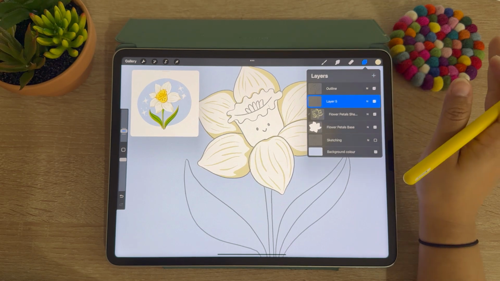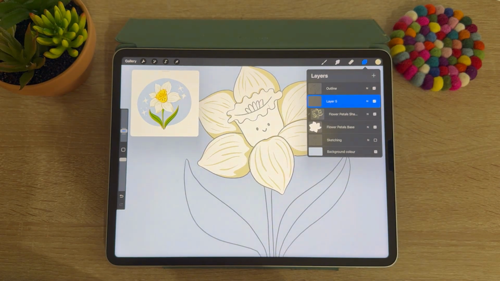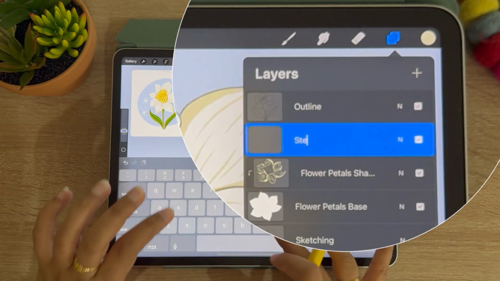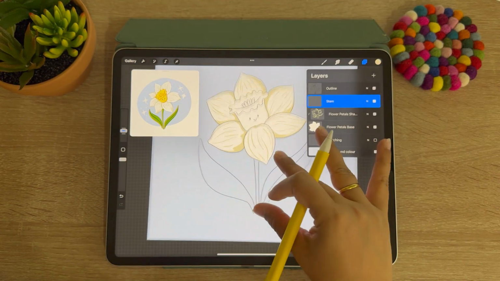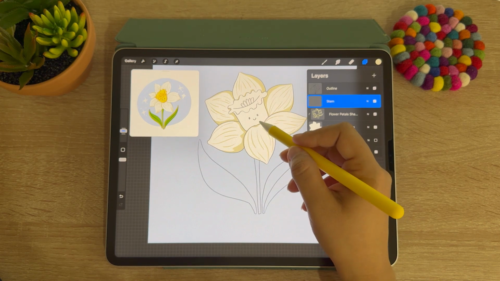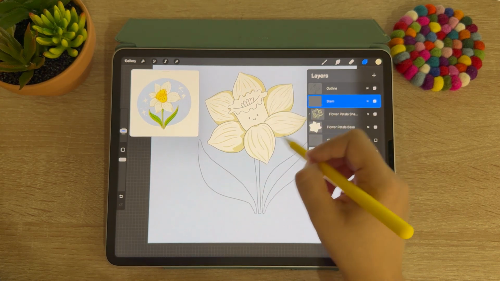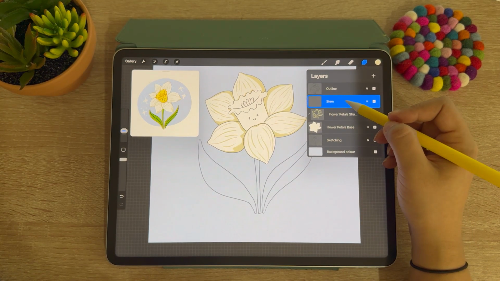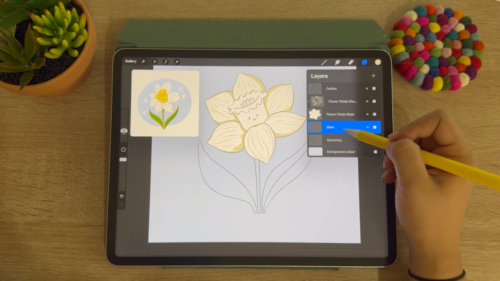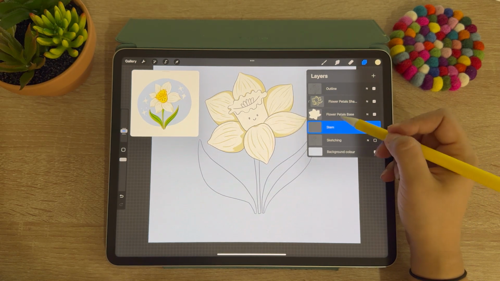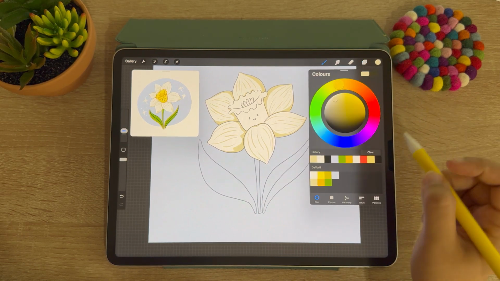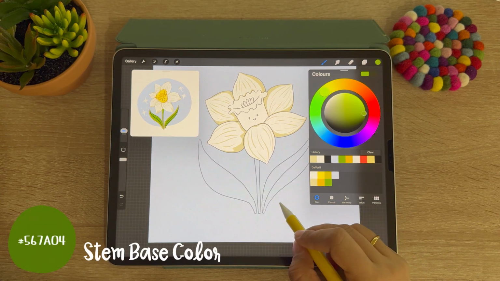Now I'll create a new layer on top of it, and this will be our stem. Now coming to the stem, we know that the stem should be below this flower, right? So I'll hold the layer and I'll shift it below the flower petal base, right? For the stem base color, I'll take this dark green color.